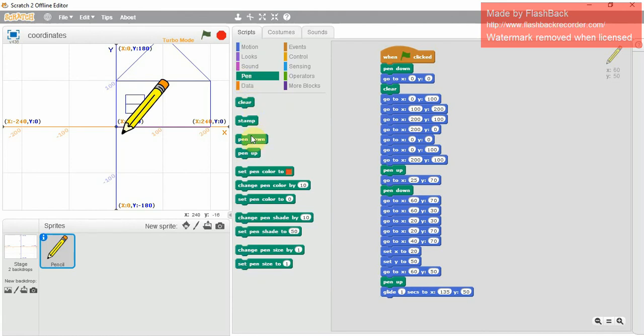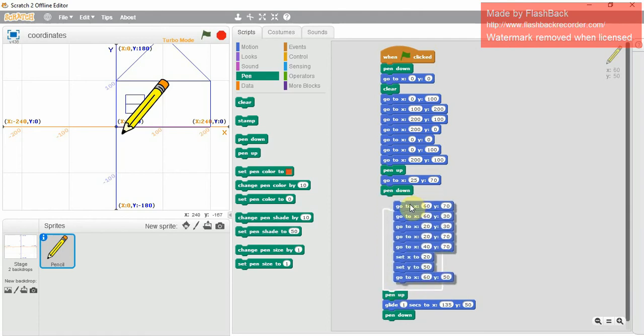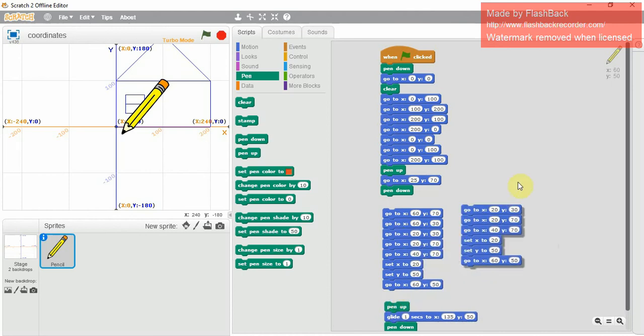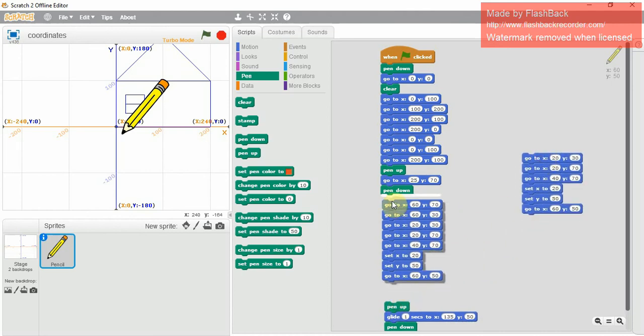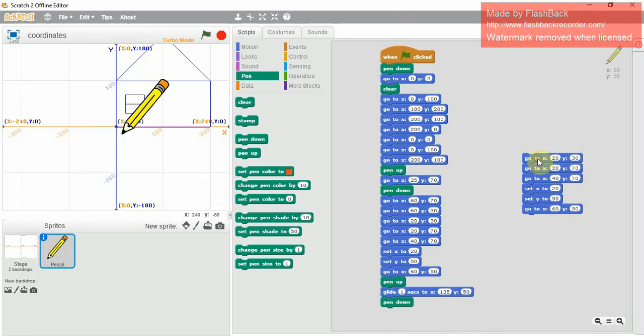So we're going to click on pen, we'll put our pen down again, and we're going to do a whole load of coordinates again, pretty much the same size as this block here. So what I'm going to do is be a little bit sneaky. I am going to duplicate this and pop it over here so I can work on it. We'll stick these all back together again, and we'll start working on these blocks here.